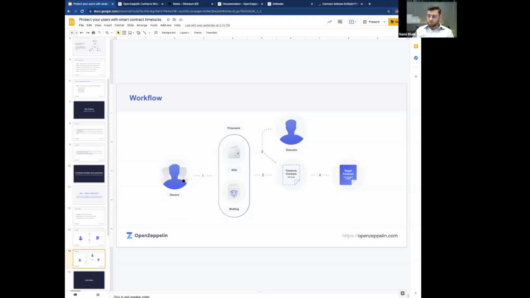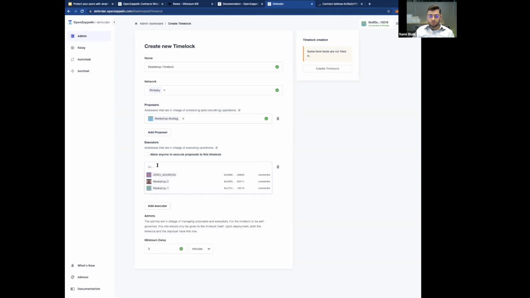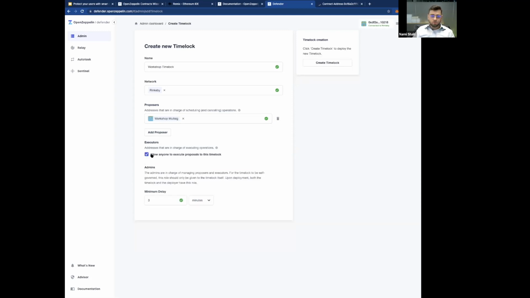So we as owners are the owner of the multisig, and then the multisig will be a proposer on the Timelock. So that's what we're setting up right now. And our multisig will basically be able to submit any proposals. And then we have executors. We can add individual executors, so we can set up individual addresses, and only those addresses will be able to execute any proposals on the Timelock, or we can allow anyone to execute a proposal. For the sake of the workshop, I'll just allow anyone.